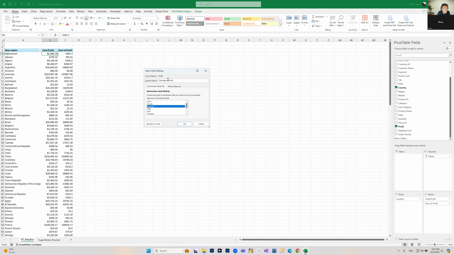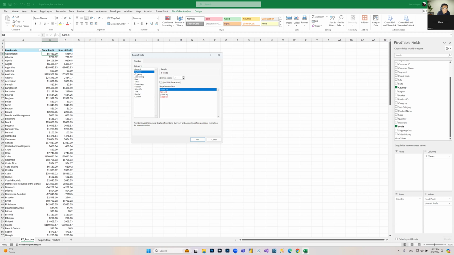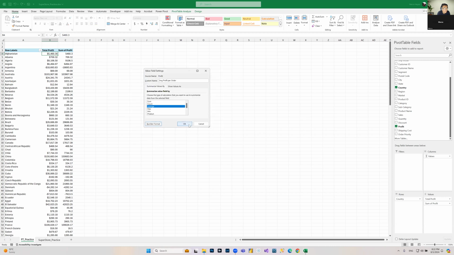We can leave the name as average of profit, or we can just name it AVG profit per order, something like that. Similar to total profit, we need to change the number format to currency with 2 decimal places. And we're gonna hit OK. And hit OK.